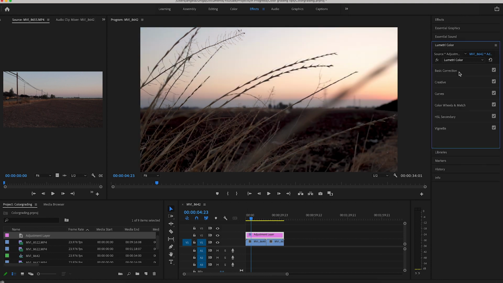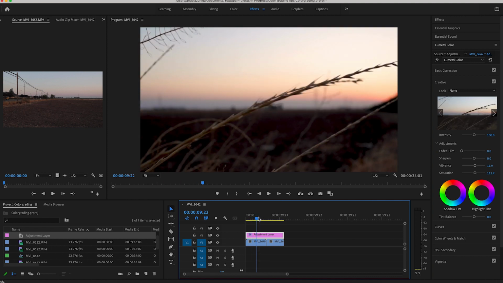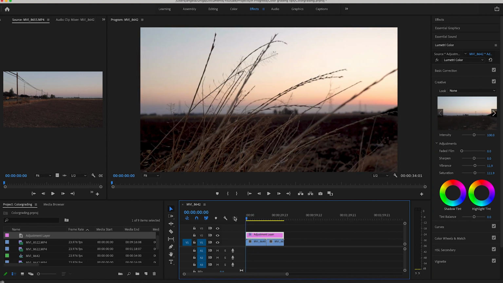Now I'm going to move on down to the creative panel. With the creative panel, I mainly like to mess with the vibrance, the saturation, and the shadow and highlight tint. So I'm going to mess with the vibrance first and just play around with it and maybe bump it up a little bit, nothing crazy. And then same with the saturation, just a tad, just to make that sunrise pop.